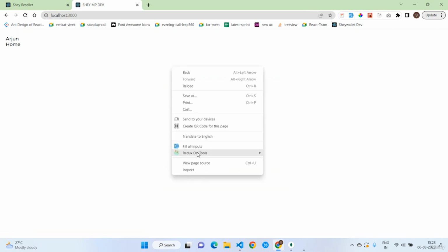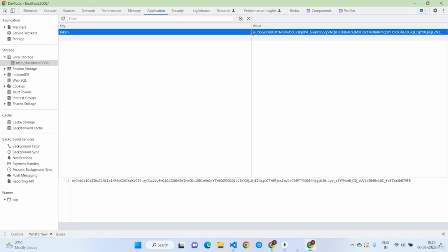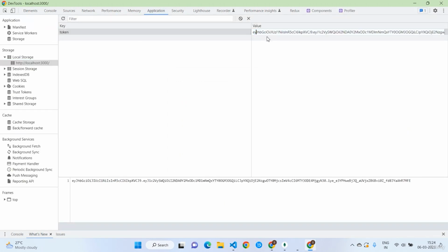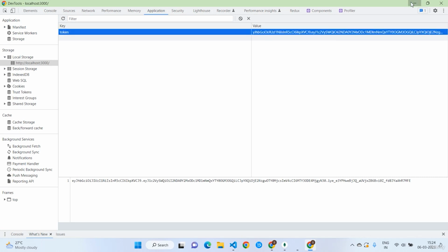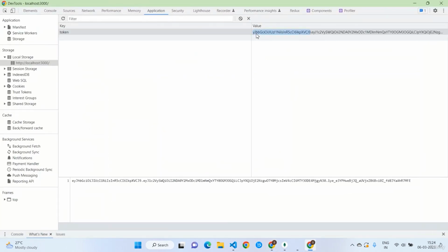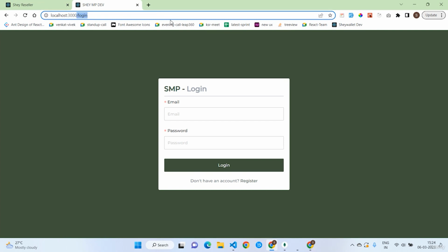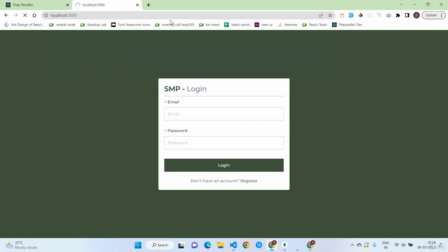Now if I send anything invalid, the first letter in the token is E. Let me remove the first letter, press enter, and if I refresh, I have to get the error and I should be navigated away from the home page. Done. Invalid token as expected. Now let me put the E again and go to the home page. This time I should not be navigated away, I have to stay on the home page only.